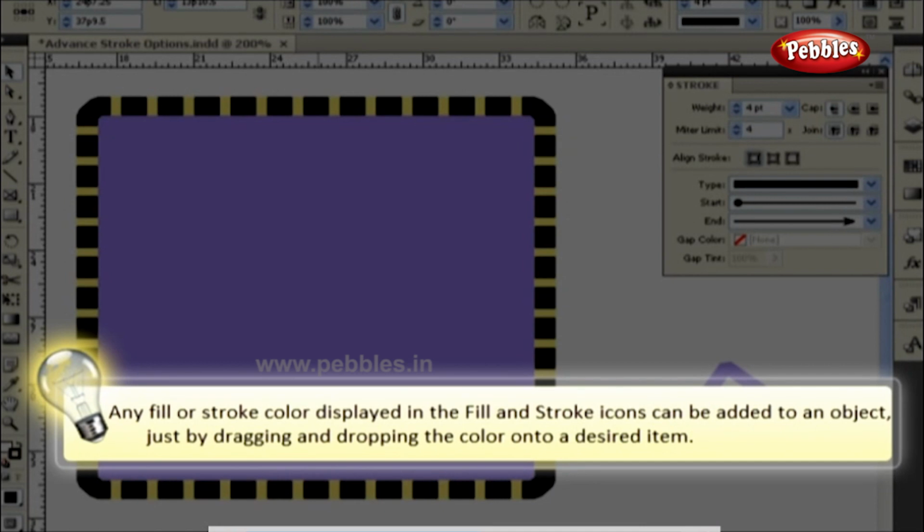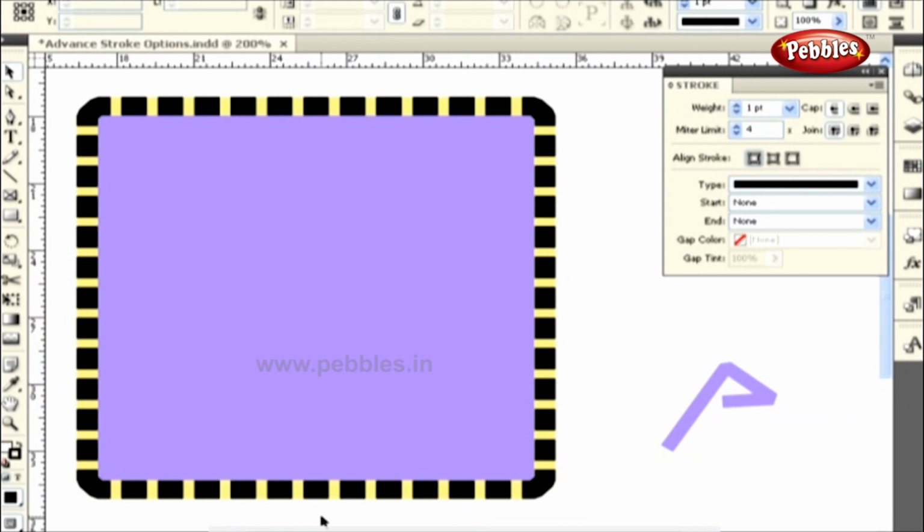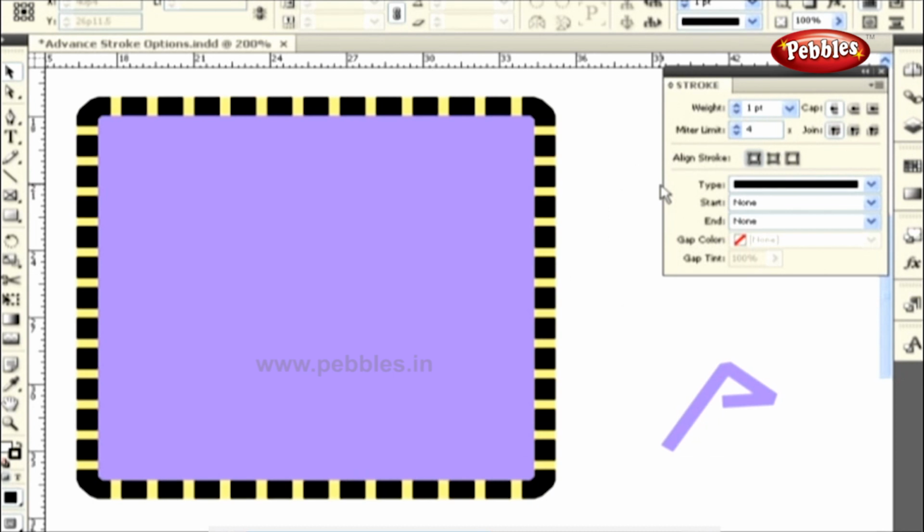Here's a tip: any fill or stroke color displayed in the fill and stroke icons can be added to an object just by dragging and dropping the color onto a desired item. In InDesign, you even have the option to save your favorite custom stroke styles or load them from other InDesign documents by using the Stroke Flyout panel's Stroke Styles options. Most of the time, we don't need the stroke panel for all jobs, but when you need it, it's good to know that those features are there.